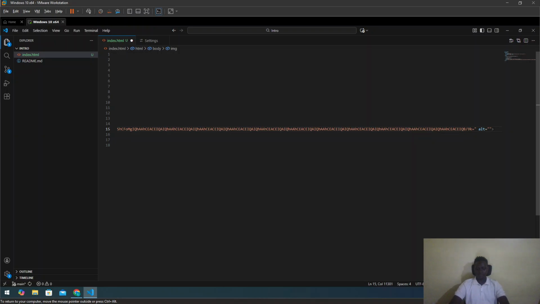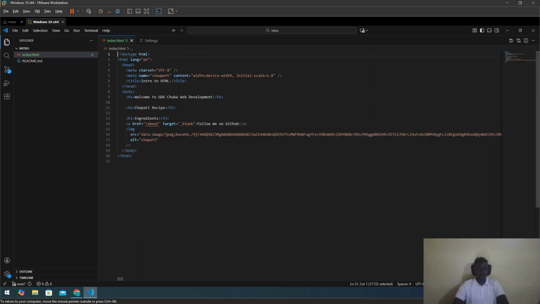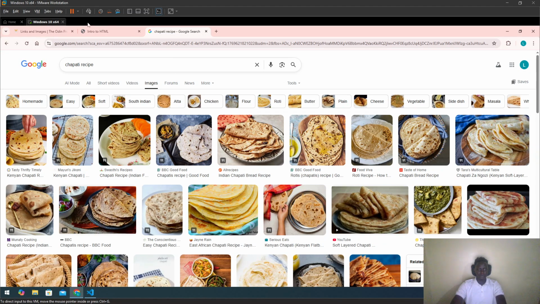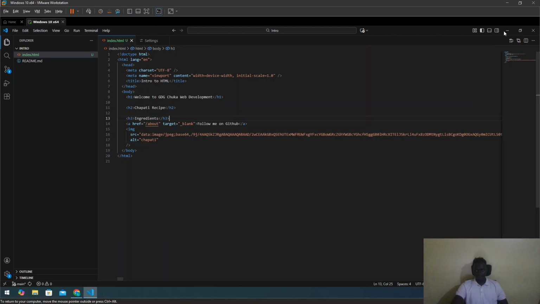Now this alt, you just provide a description so that in case the image is not found, it can show a description. So for this one, we can say this is chapati, so that if this image is not found, a user can know that what we had tried to show them was an image of chapati. So let's come back here and we have our chapati image over here. Very nice one. So basically just write img in your VS Code, and you get that.